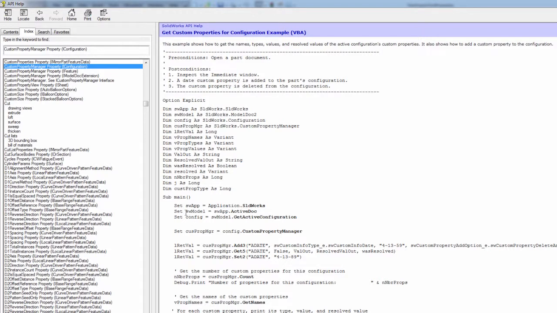We can see that they have SWApp as application.SLDWorks. We have SW model as SWApp.activeDocument, which is very important. We're using whatever the open active document is. If you have multiple windows open, it's whichever one is currently active that you're working on.